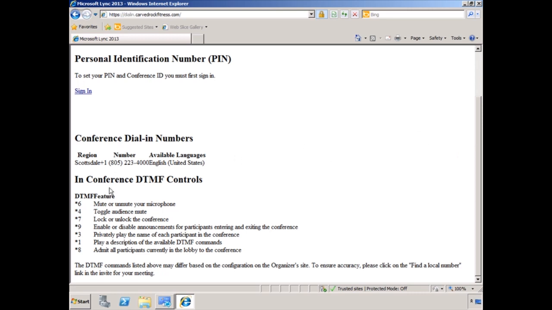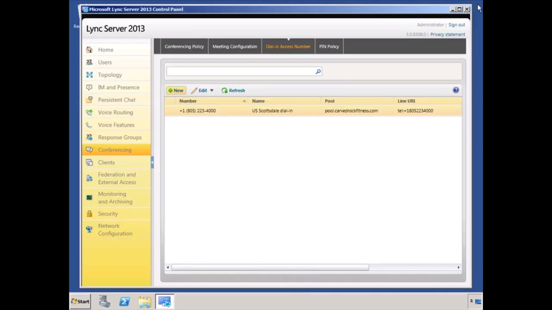So here you have *6 if you want to mute or unmute your microphone in a meeting. You can toggle audience mute if you're the presenter. You can lock or unlock the conference. The feature that I like here, *1, gives you a description of the available commands. We also have a feature called roll call, so if you want to privately play the name of each participant in the conference. And we can also unlock the lobby with *8. Keep in mind that the DTMF controls can be modified. Let's close out of the web browser.